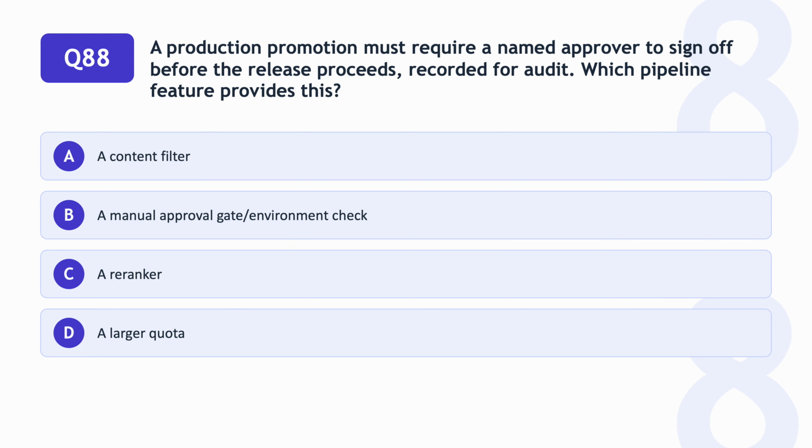Question 88. A production promotion must require a named approver to sign off before the release proceeds, recorded for audit. Which pipeline feature provides this? A. A content filter. B. A manual approval gate, environment check. C. A re-ranker. D. A larger quota. Pause the video if you don't want the answer yet.